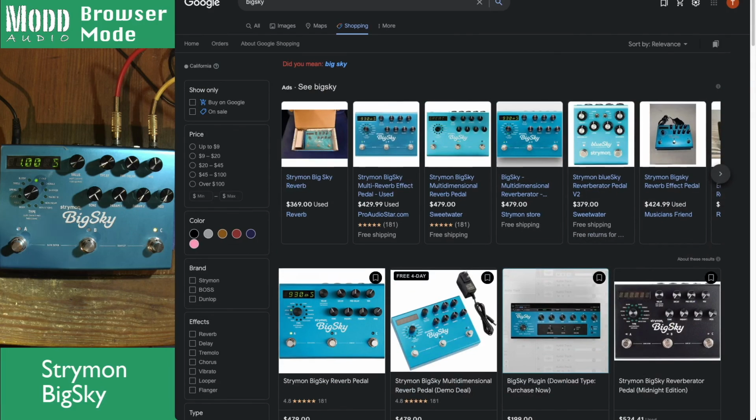So okay, that's the BigSky Reverb from Strymon.